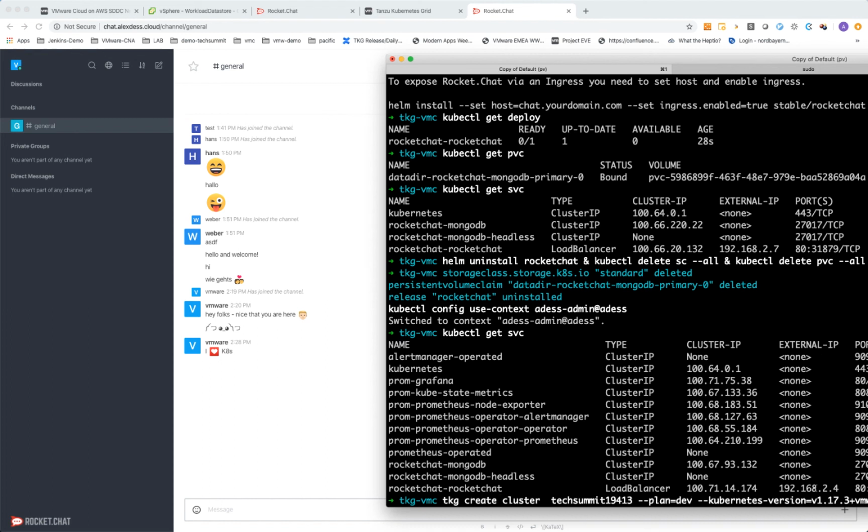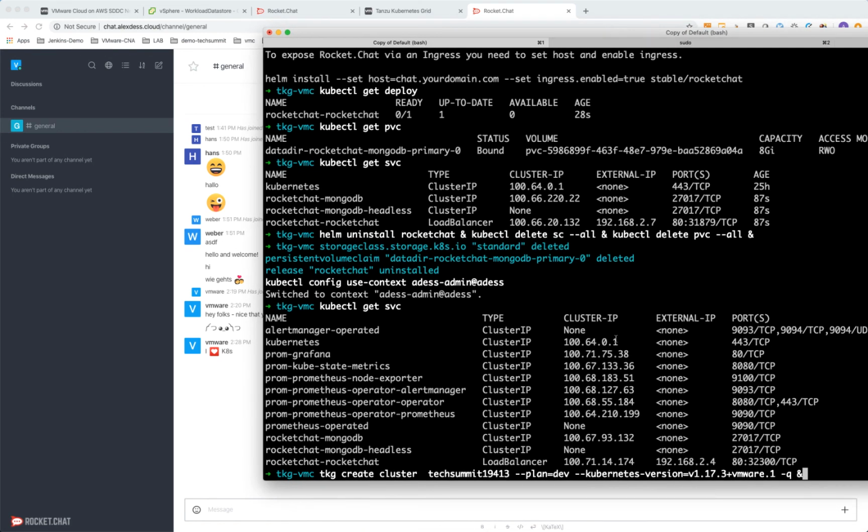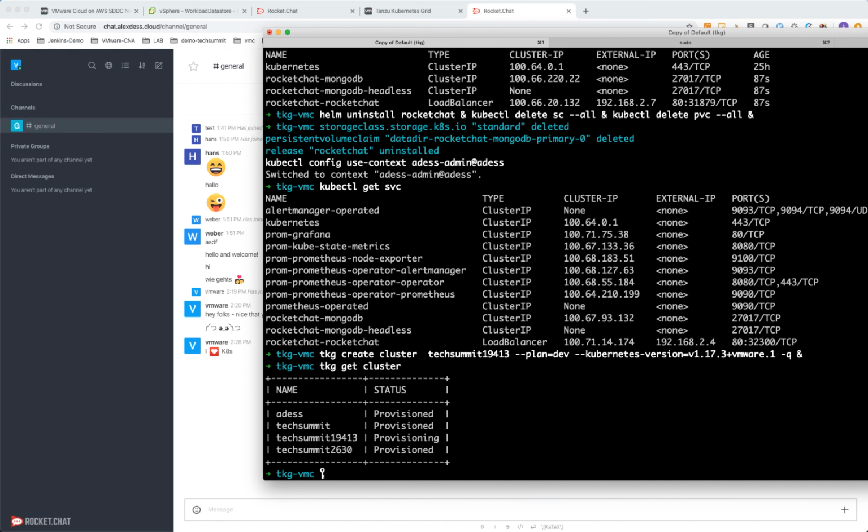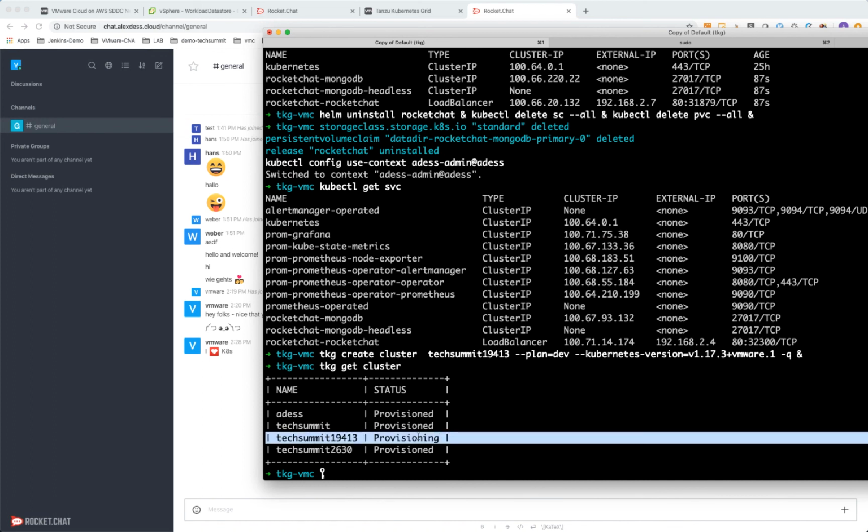The next thing is we're going to create a cluster, because that's very interesting as well. Let's say we want a new cluster for our developers, and we just give it a name. I selected a plan here, and then I selected a Kubernetes version. I'm saying it should be quiet, and I'm kicking this off. So it will create the Kubernetes cluster now, and you're seeing that the new Tech Summit cluster is currently provisioning.